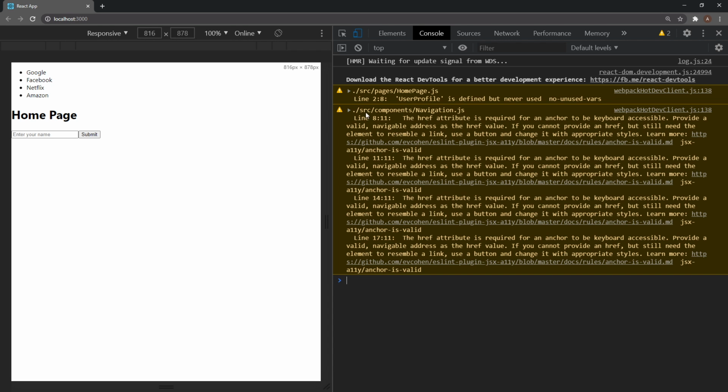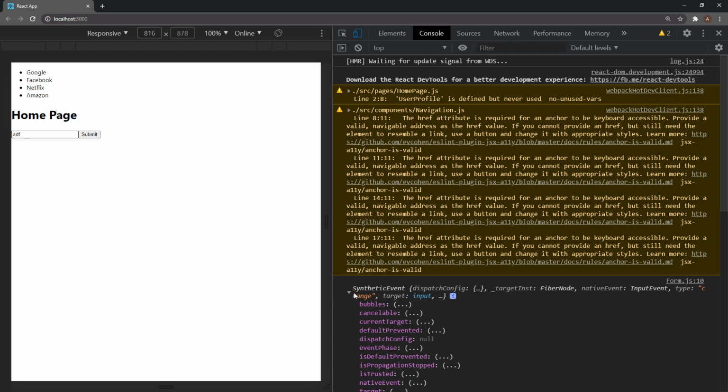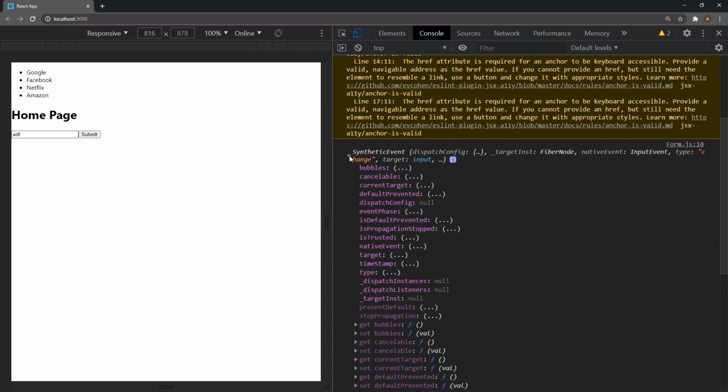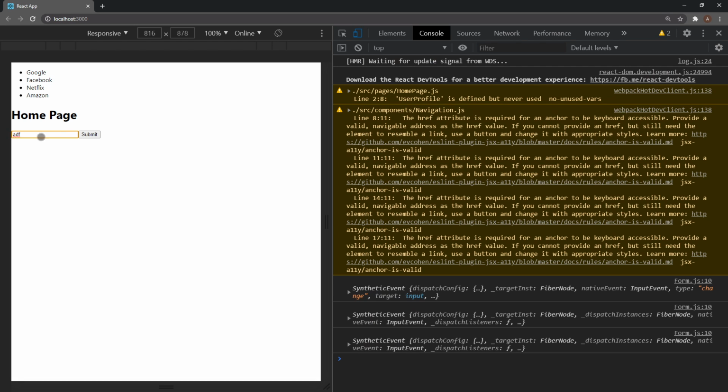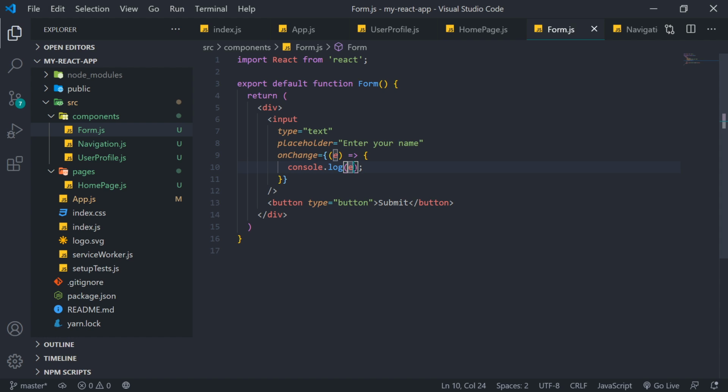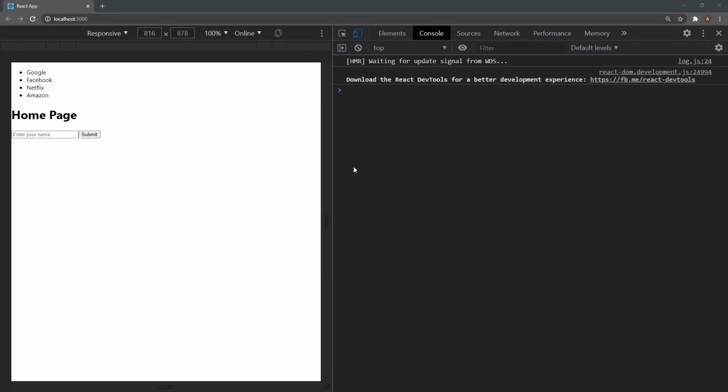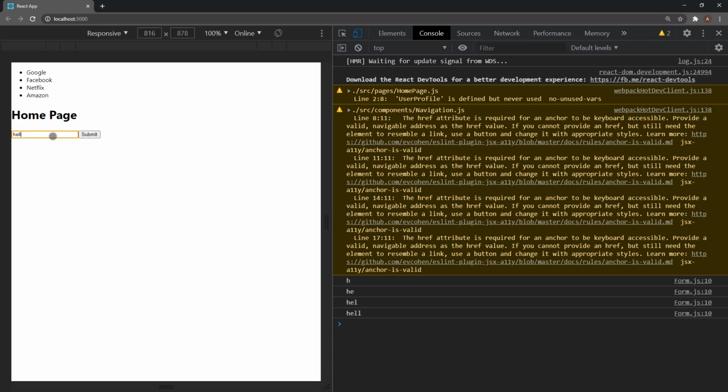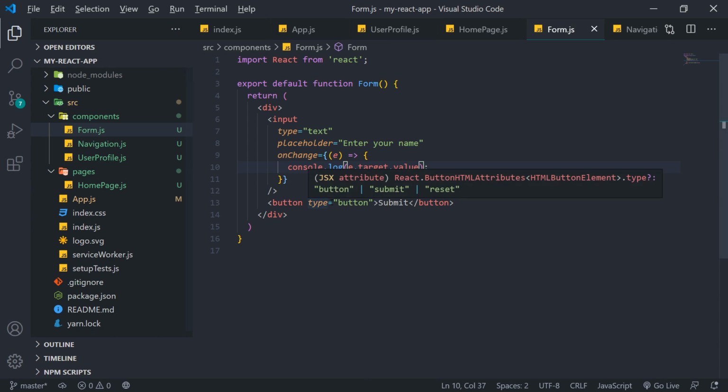If I open up the console, notice how if I type, it's going to log this synthetic event. If you wanted to get the actual value of whatever's inside this text box, you would reference e.target.value. So if I type hello, you can see H, then HE, then HEL, HELL, and then HELLO. It's triggering the event every single time we change the value of this input field. Okay, that's pretty cool.